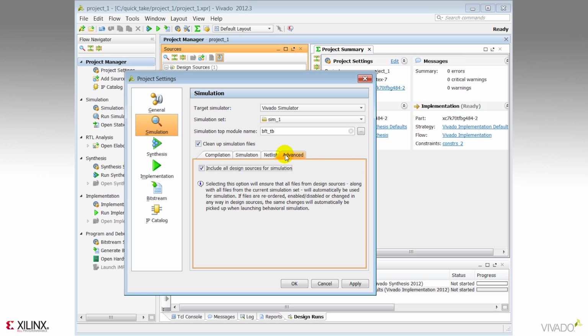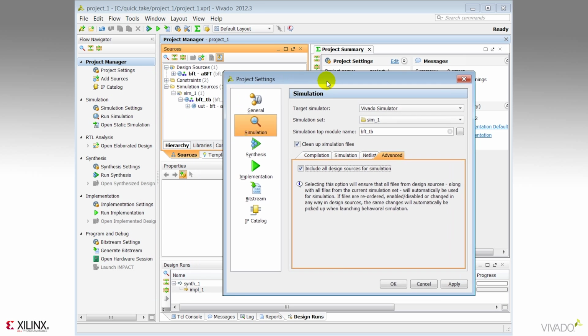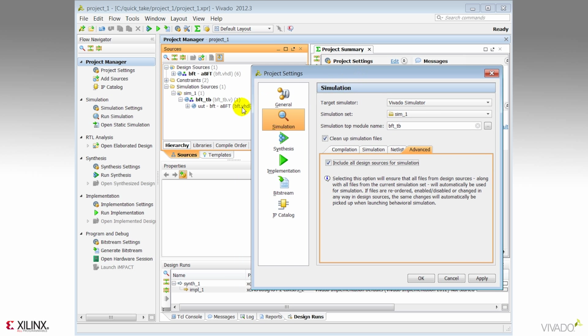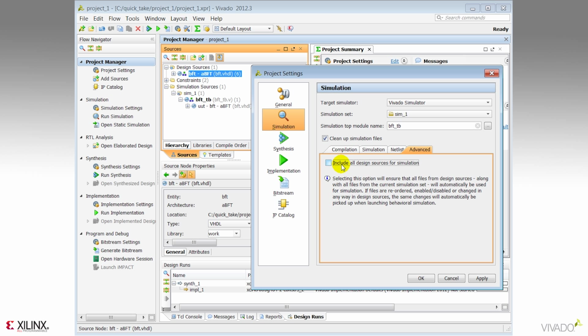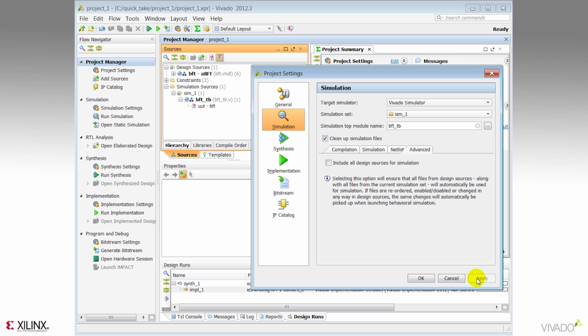The Advanced Settings tab provides an option to disconnect design sources for simulation. If you look at the simulation set, the design sources are merely a logical mapping and not separate copies. All simulation sets by default will have logical mapping to design sources. So let's say you would like to simulate a specific module and not the entire design, then just uncheck this option and add the files to the simulation set. Since the testbench is providing stimulus to the top-level design file, we'll keep this option checked for this tutorial.